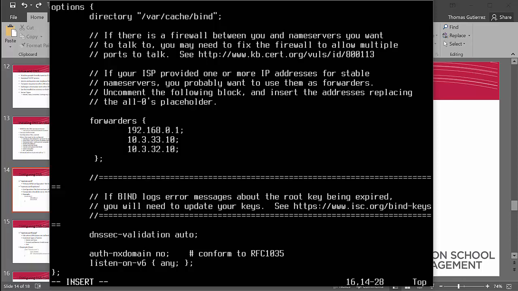And we set up these forwarders to ensure that when the local DNS server has issues looking up queries for name resolutions, it can forward these on to any of the servers we have listed here. So let's go ahead and just save this file now.